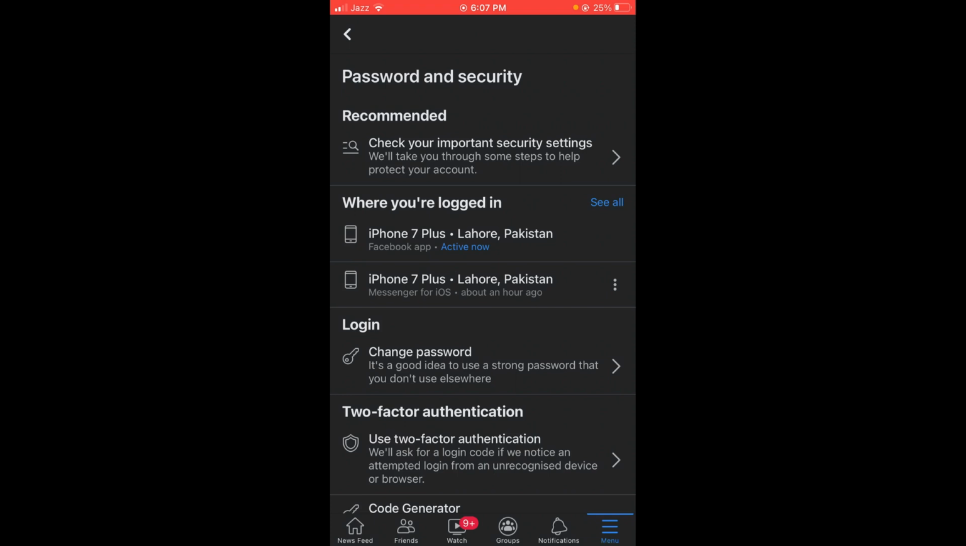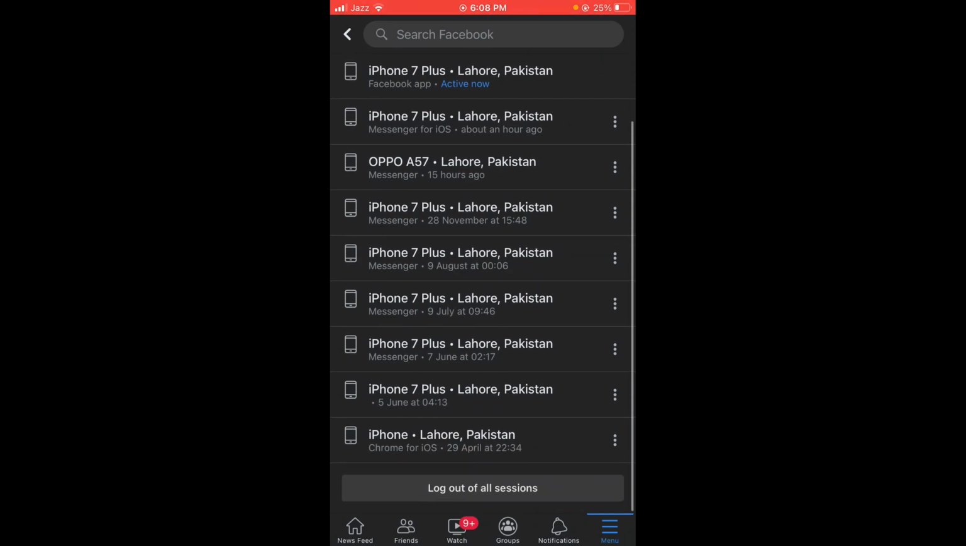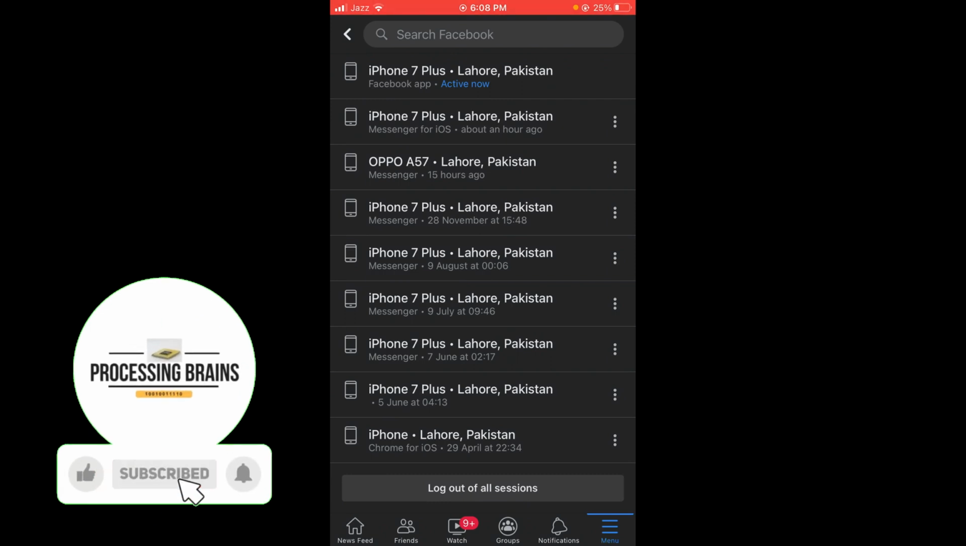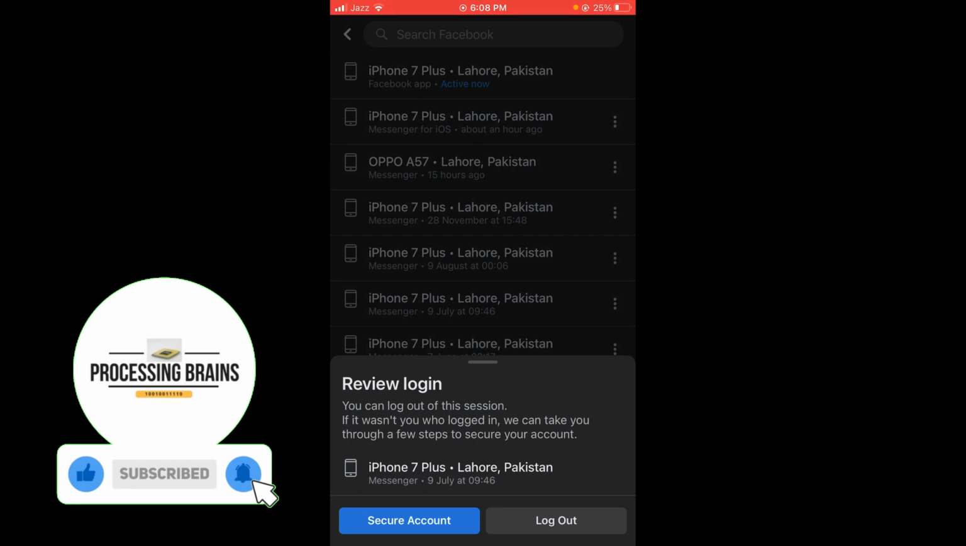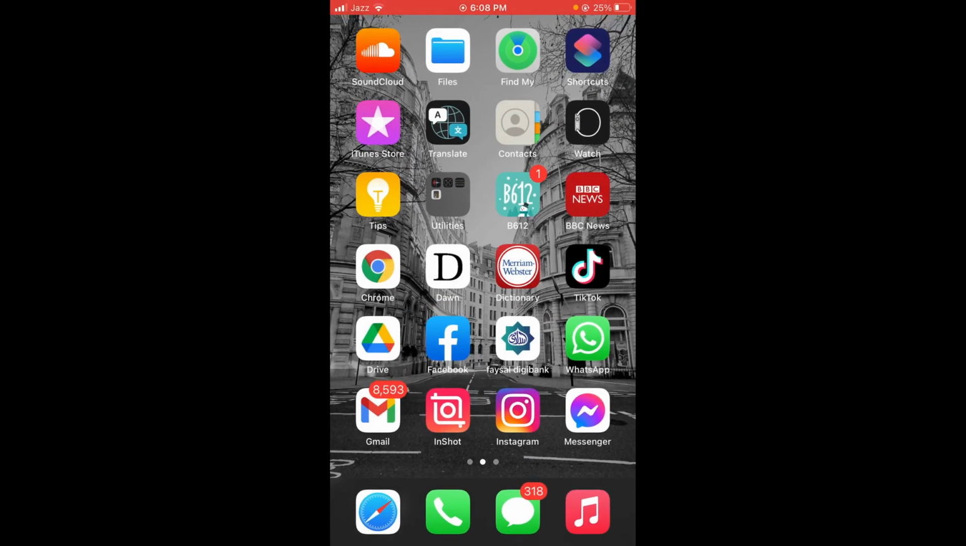and here you can see the option of where you are logged in. Tap on see all, and here you can see all the devices in which you have logged in previously or currently. Tap on these three dots, and then here you can see the option of logout. You can select logout. In this way, you can log out your Facebook on other devices as well.